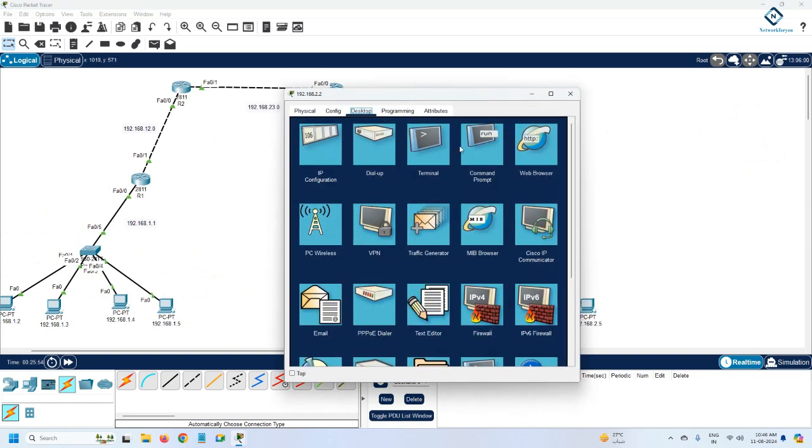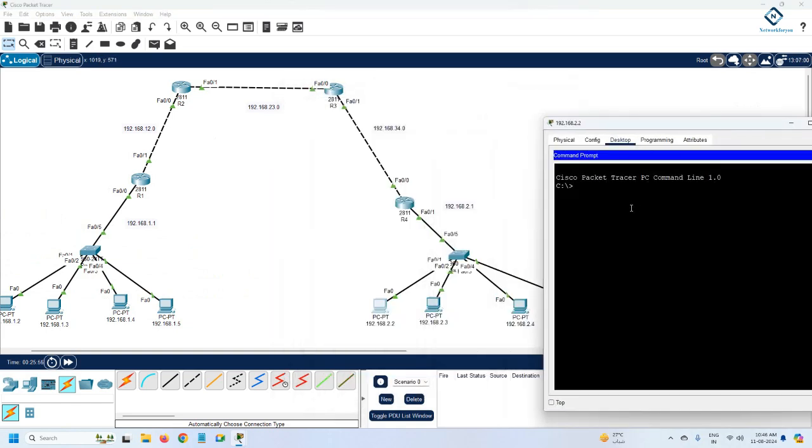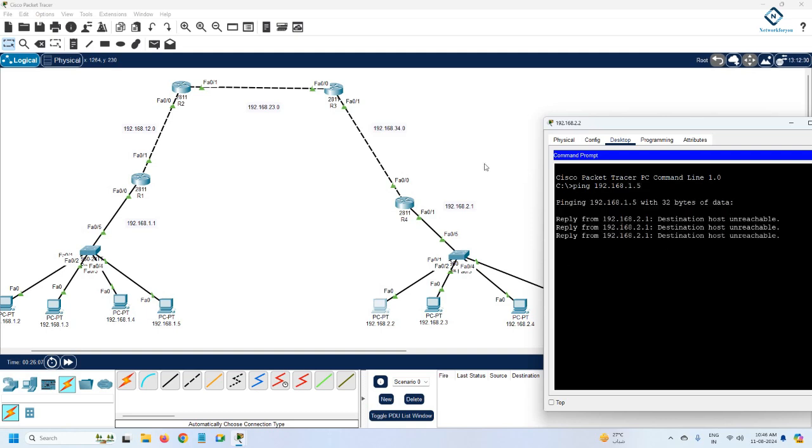For example, let me show you here. I will go to this computer, I will try to ping this one and see if it works or not. It will not work, but anyhow let me show you. I will write 192.168.1.5. You see, destination host unreachable, because this router doesn't know where this 192.168.1 network is.